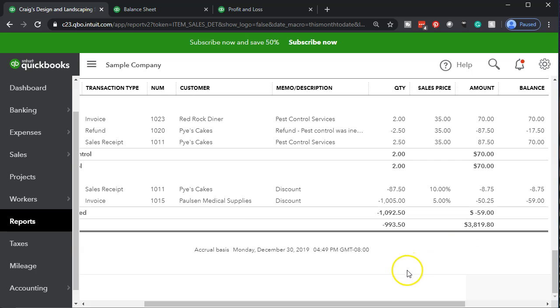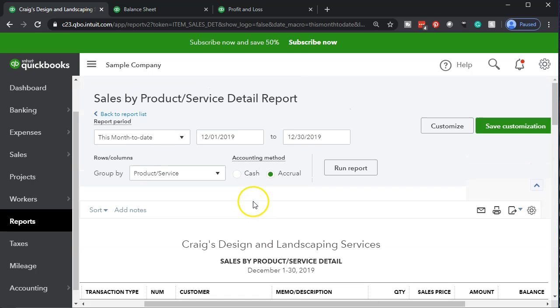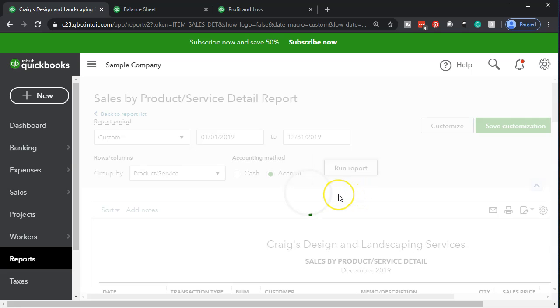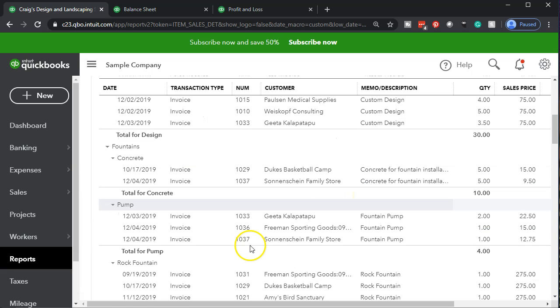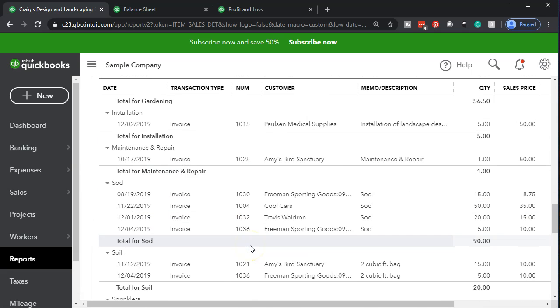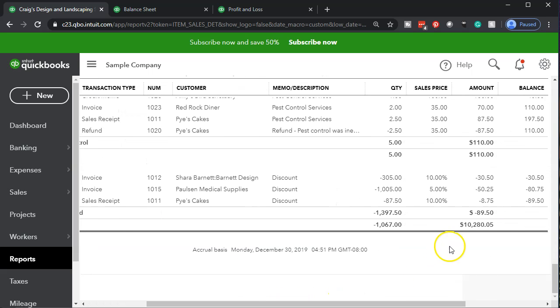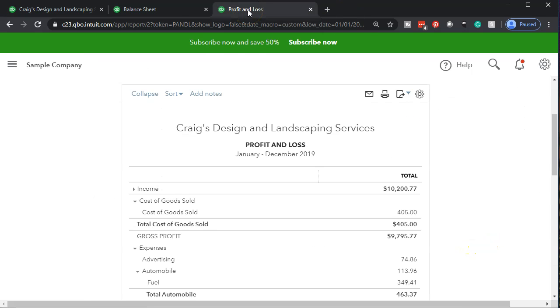Again, you would think the bottom line is coming to the, let's go back up top and change the dates. We'll start at 01/01/19 to 12/31/19 and run that report. Then let's scroll down to the bottom of this report and see what the bottom line number is. I'm going to go to the right. So we're at the 10,280. And again, if we go to the profit and loss report, you would think that would be supporting the income of the 10,000.